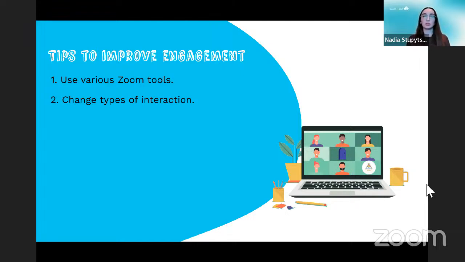All the rest of the students are just sitting and listening, or not listening if they get bored. So using different types of interaction, using breakout rooms for peer work, group work, then open class, then individual, will make your students more motivated and interested in the process.